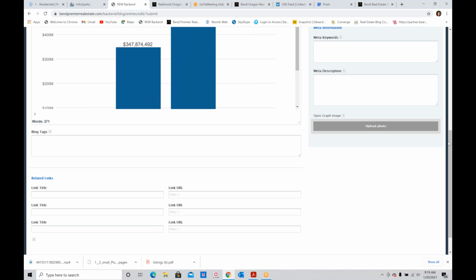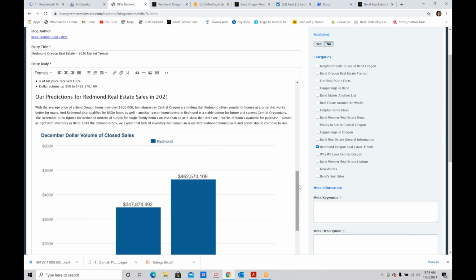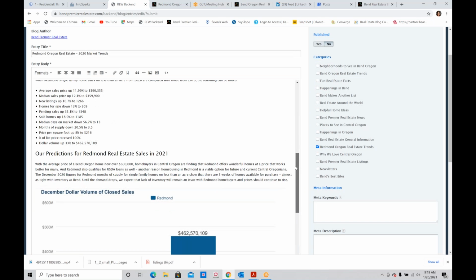The other thing I did in my blog, and this is something you can do as well, and I think this is really good information: this information I pulled up here, with the average price of a Bend, Oregon home now over $600,000. Buyers in Central Oregon find that Redmond offers wonderful homes at a price. Where did I get that information? Well, that was from information I pulled from a previous blog. These little things right here give you a hyperlink. And what I like with that, it's linking to another blog that you've written.